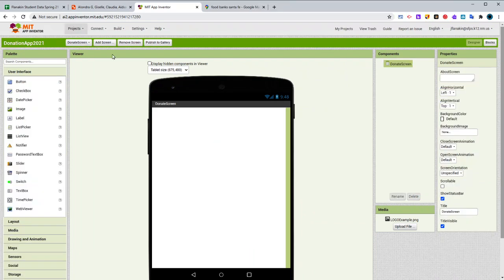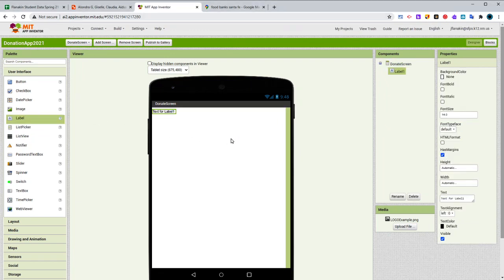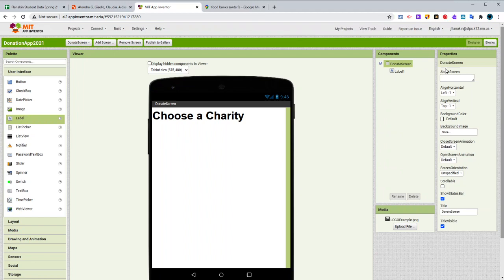And it'll open up a new blank screen for you. What we're going to add first is a label. Boom. And we're going to have the label say, who would you like to donate to? You know what? Let's change it to choose a charity. Okay. I'm going to bold it. I'm going to make the font like 45 or so. Let's go to the donate screen here and align horizontal center.